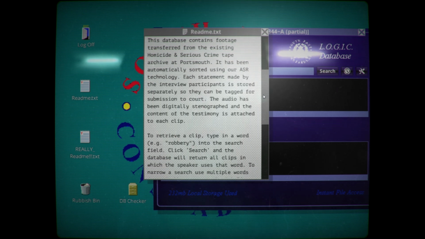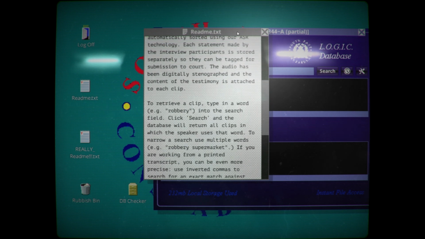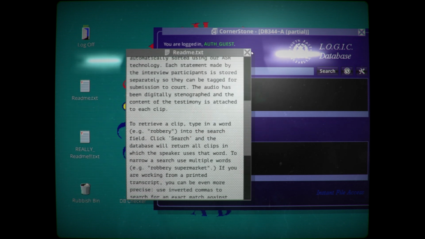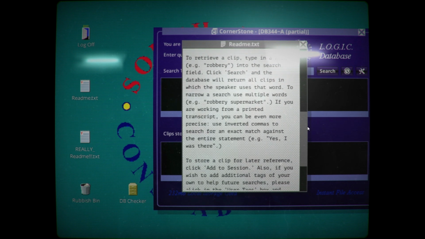So this is from an archive in Portsmouth, which I believe is where the developer's from. Each statement made by the interview participants is stored separately so they can be tagged for submission to court. It's kind of like, I guess, Tumblr. There are certain tag words you have to type in to bring up specific video clips, and then it has little bits of audio.